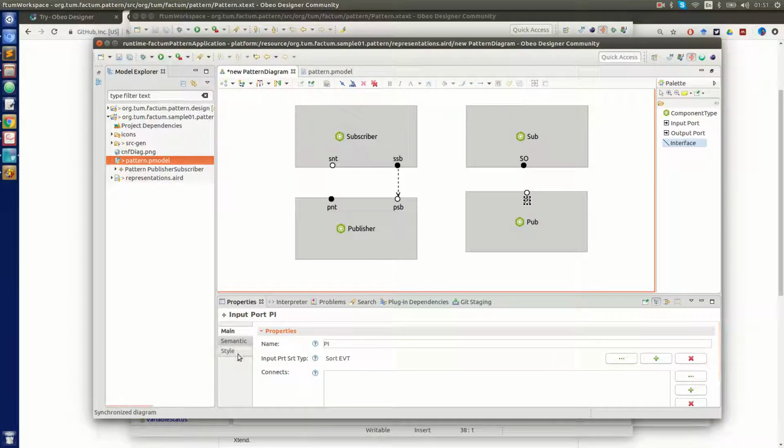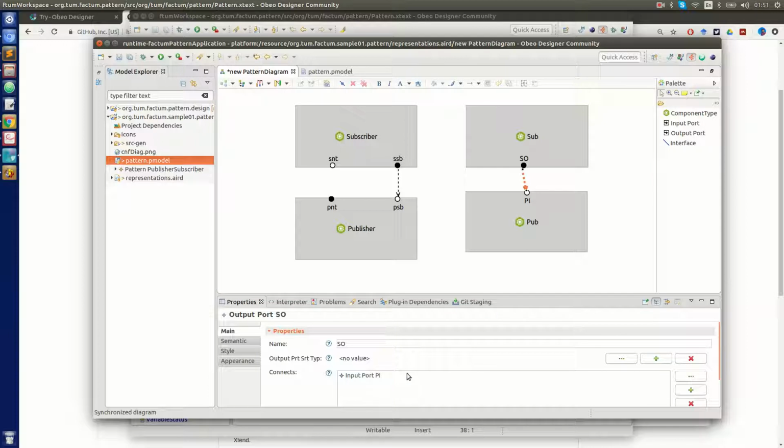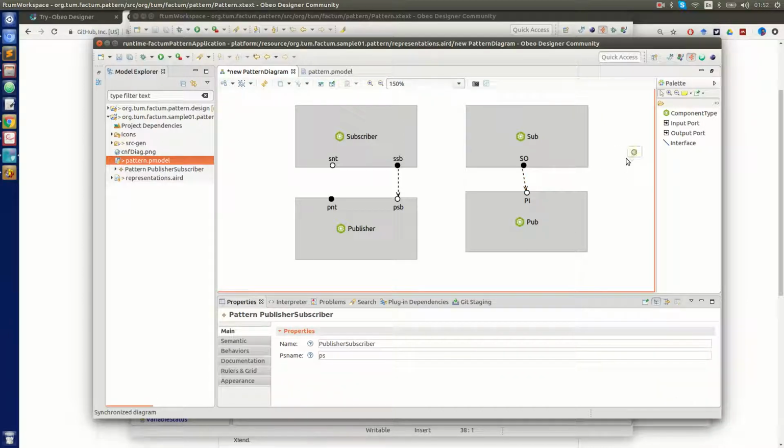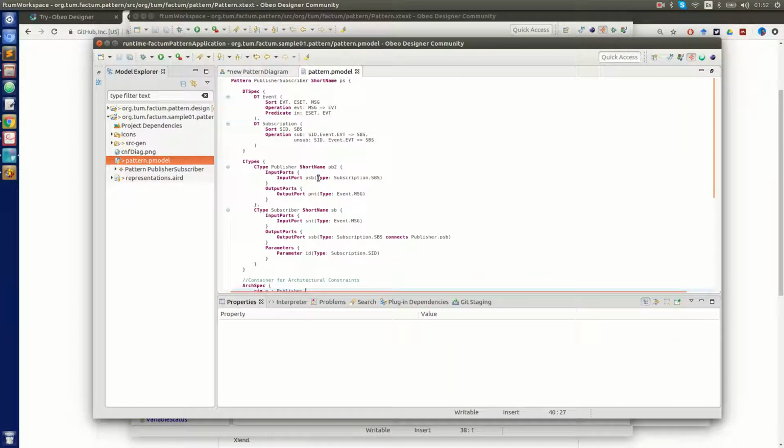Similarly, I can set up a connection where I go from the output port to the input port, and automatically I have the connection described also. From the output port I connect to the input port PI. This is how the graphical description of the diagram works, and it gets reflected automatically when it's saved or synchronized.